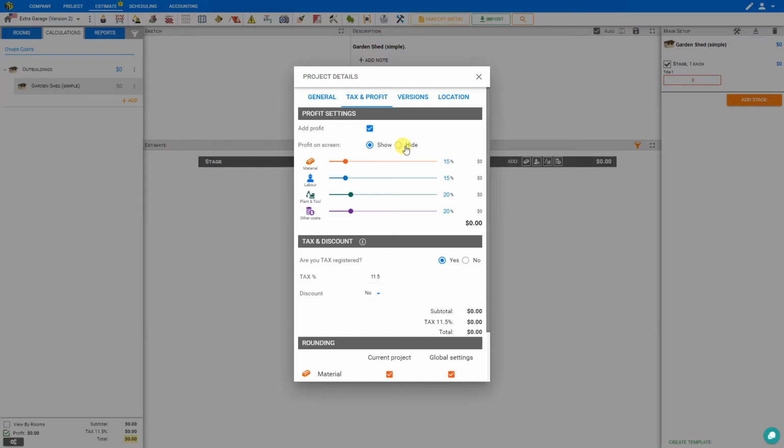Here we can either show or hide our profits on the screen, and we can use these sliders to adjust our margins on materials, labor, plant and tool, and other costs. Under the tax and discount section, if you're tax registered, you'll definitely want to mark that as yes, as then all of your supplies will be net of any taxes. If you select no, then taxes will be automatically added to your materials and other costs. The tax rate is set at 11.5%, but you can adjust this for your local region. In our case, we are tax registered, so we will check yes, so that we don't have to pay taxes on our materials, but it will be calculated for the customer's final quote.